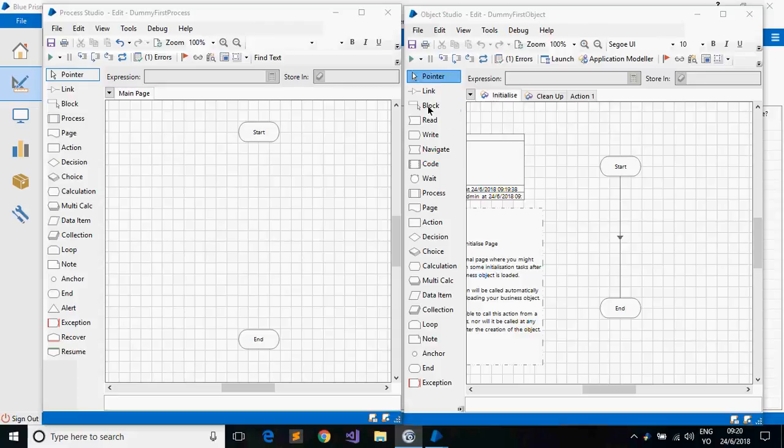Supriya, what are the differences between the Object Studio and Process Studio? What are the visual differences and how do they serve differently? Can you tell me?